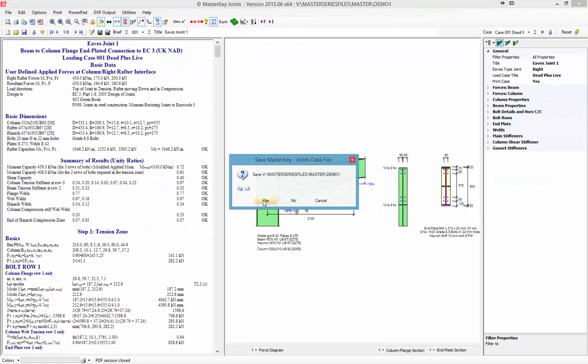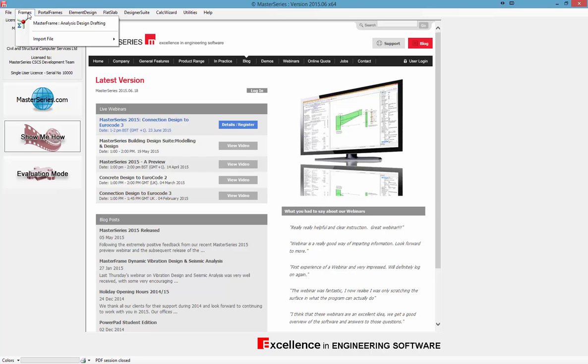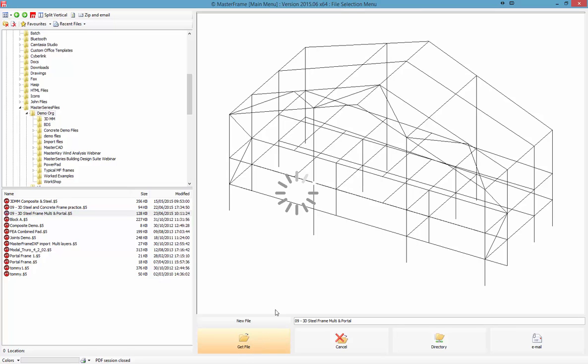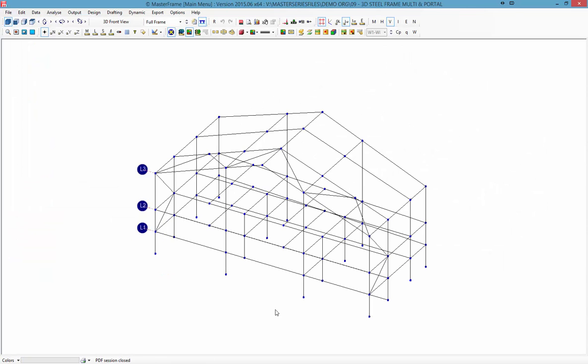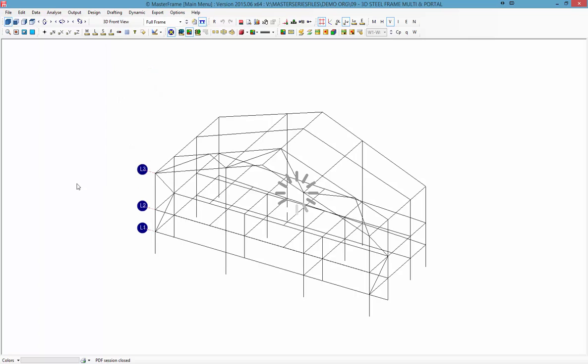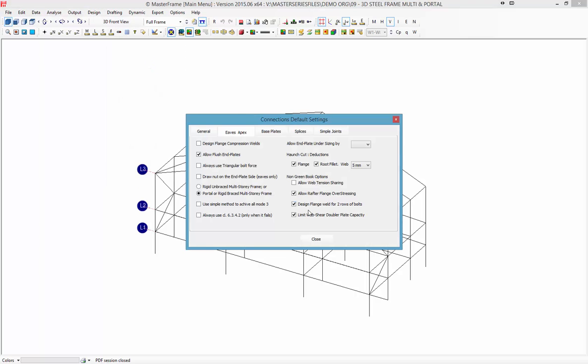Okay, now, I did say that the other way of using the software is through linking to MasterFrame, the building design suite, which is MasterFrame, or MasterPort. So I've set up myself a little oddball frame that's sort of half portal, half multi-story. Loads don't really make much sense. It's more to do with the section sizes just to show you how it works. So going into design, rather than steel design, we go into connections. Very straightforward. It's fully integrated.